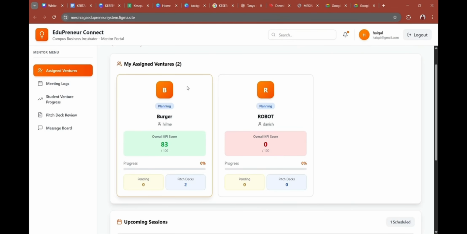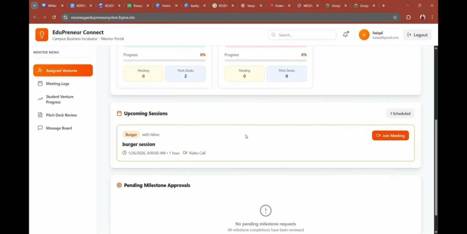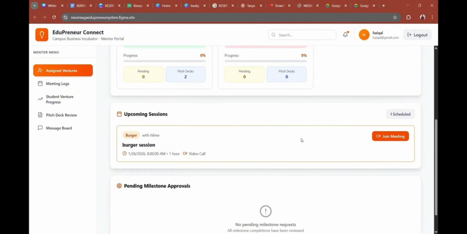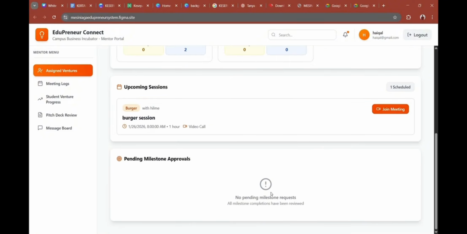So as you can see, I have two ventures which have been assigned from the admin. I have the Burger venture, which is from the student Hilme, and I have the Robot venture from the student Vanish. We also have an upcoming session section where it shows the meeting schedule that has been planned by the students, and it will have a join meeting link. Other than that, we also have a pending milestone approval section where all the students from the assigned ventures will need to have approval from me, which is the mentor.